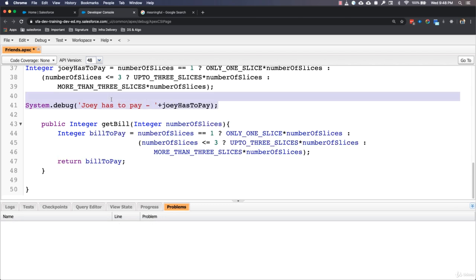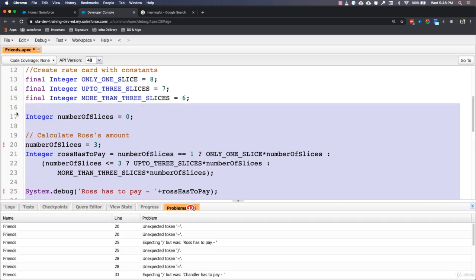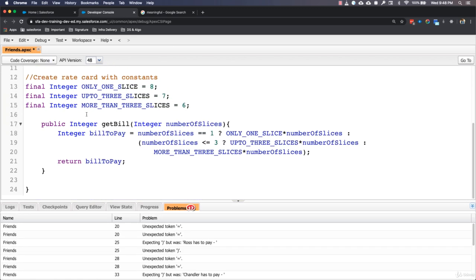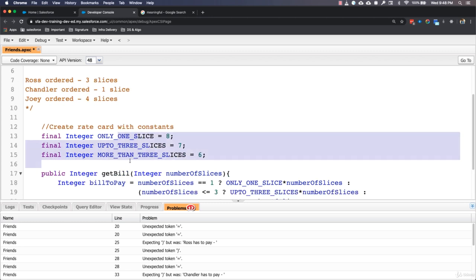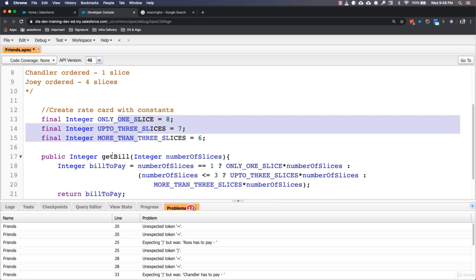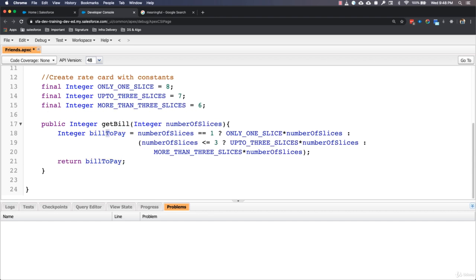So I think we can get rid of all this code now except our variables, and let's have a look at how our class looks now. We have 3 variables, which are our rate card, and then we have one single method which accepts the number of slices and returns the bill amount. Oh yeah, we can rename this to billAmount. That makes more sense, I guess. And we can save our class.